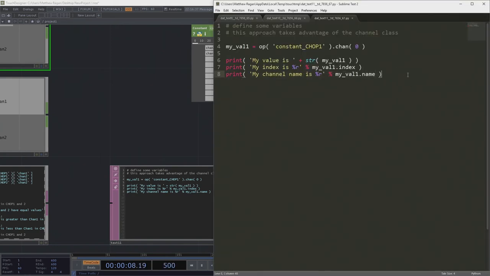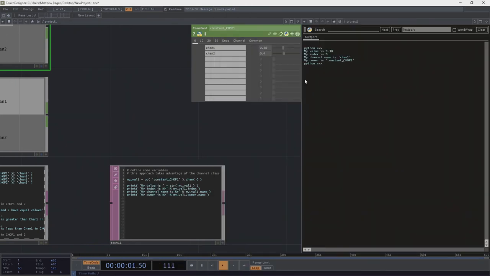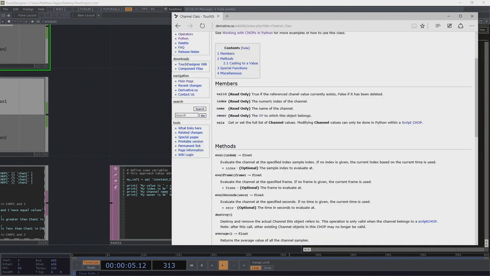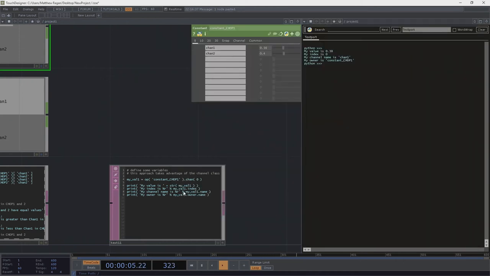Okay, well, what else? We also happen to know that we could get out of here my owner. And who's my owner? My owner is dot owner dot name. Okay. Let's see what we get there. Oh, my owner is Constant Chop One. And you might be scratching your head and say, Matt, that's great, but how did you know all that? Well, here we can see the members of our channel, right? The members of the channel class are index, name, owner, vowels. And we're not going to worry about vowels this time around. When we talk about lists, we'll take a closer look at this. But we can see that we actually can get all of this information by using the channel class.